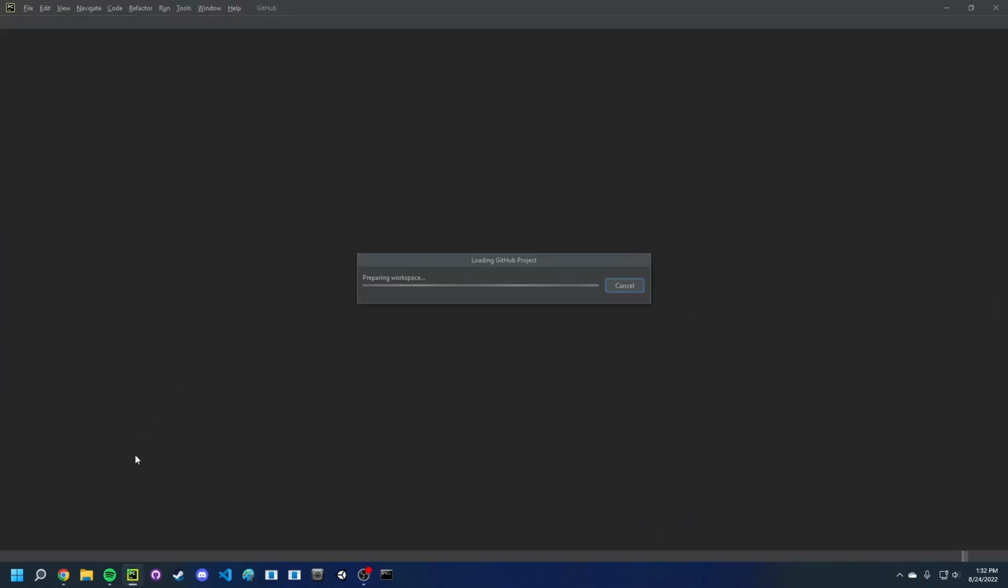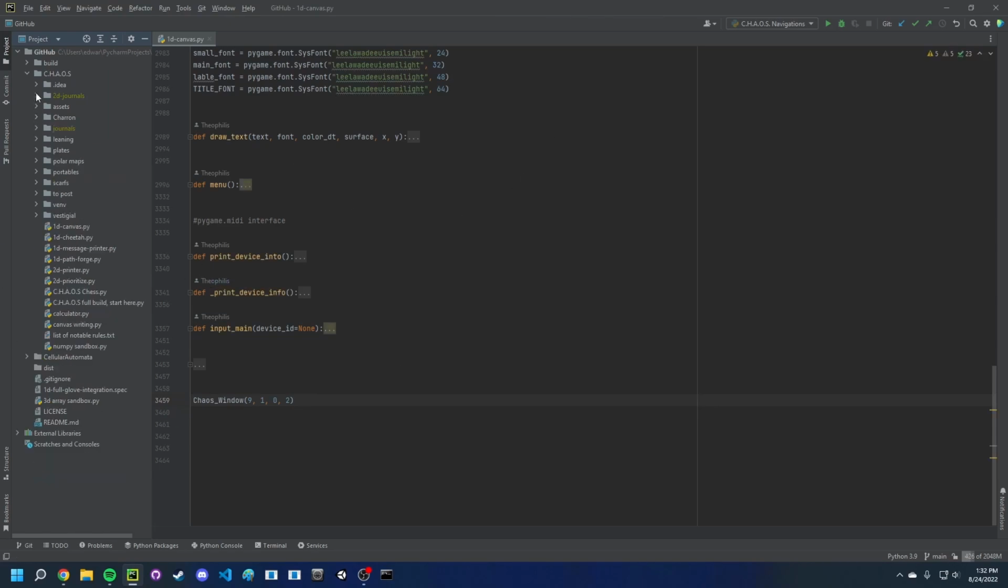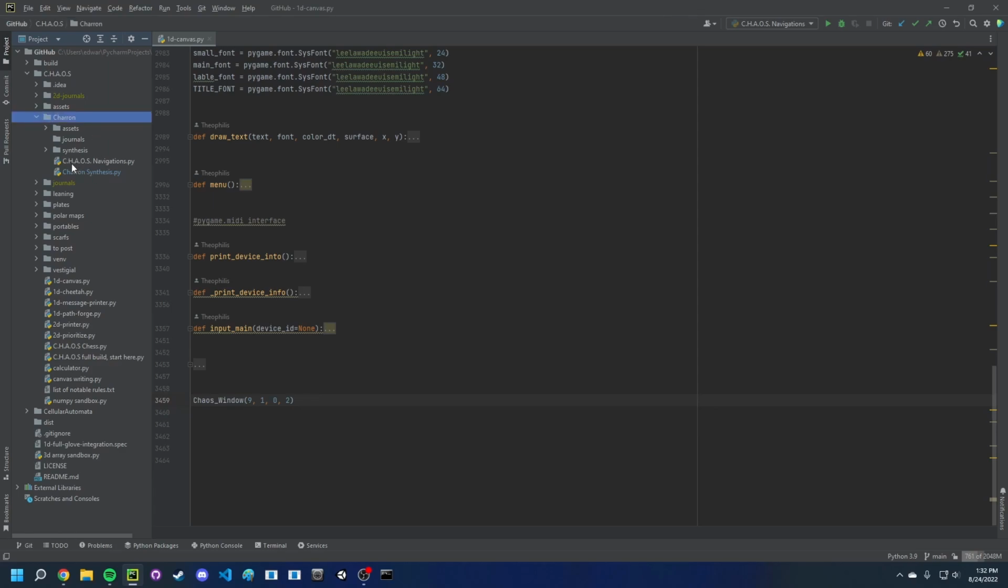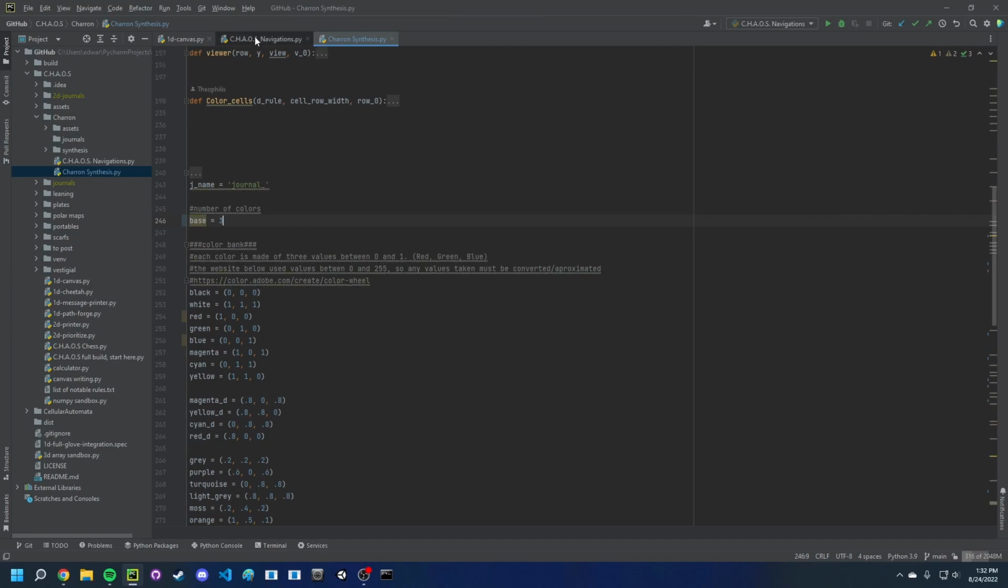So to get into the program, you want to start by opening up PyCharm. If your code doesn't automatically open, you can find it usually under the name Chaos. And once you're in Chaos, you are looking for two windows or two files. Those files will be in the Charon folder. That's Chaos Navigations and Charon Synthesis. If those are already in your bar up here, then you don't need to open them up again.